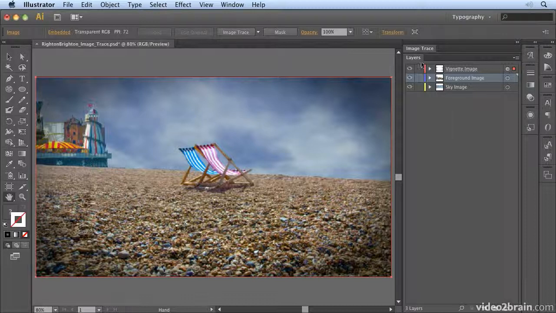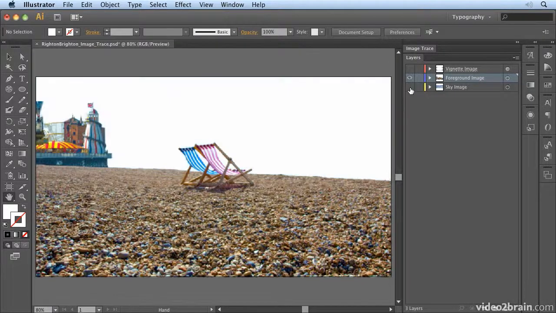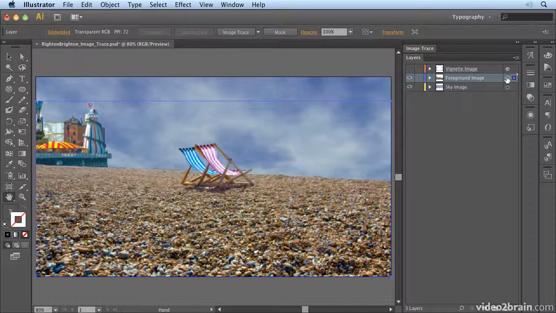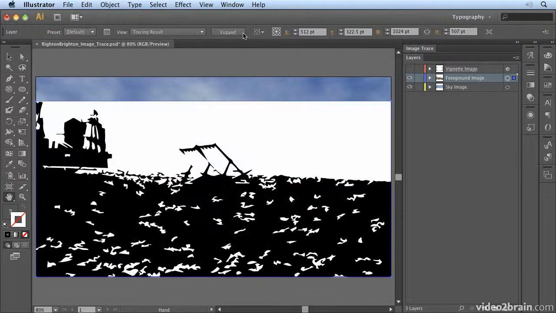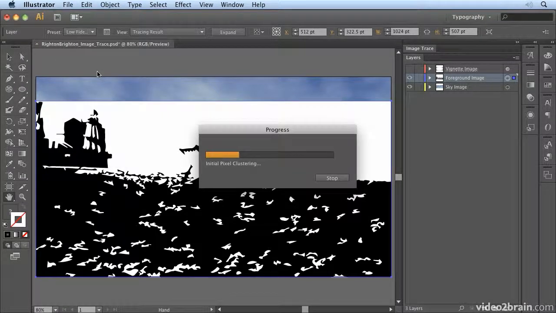So what we've got here is a Photoshop file, and I've got 3 layers. I've got a vignette layer, a foreground image, and a sky image. What we're going to do is start by selecting the foreground image, and we can just click on the Image Trace button here, and that will convert it to a traced object. Now it will use the default setting, which is to make it black and white. But if we come in here and choose low fidelity photo, what it's going to do is create a kind of posterized photo look, which I actually really like.